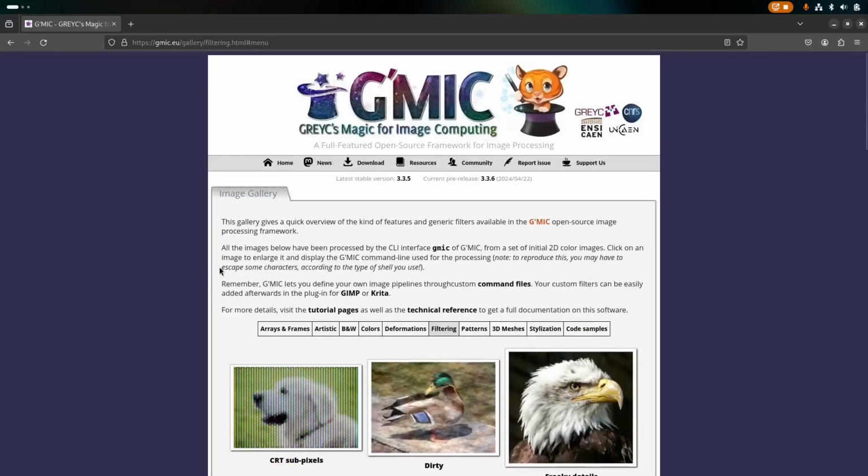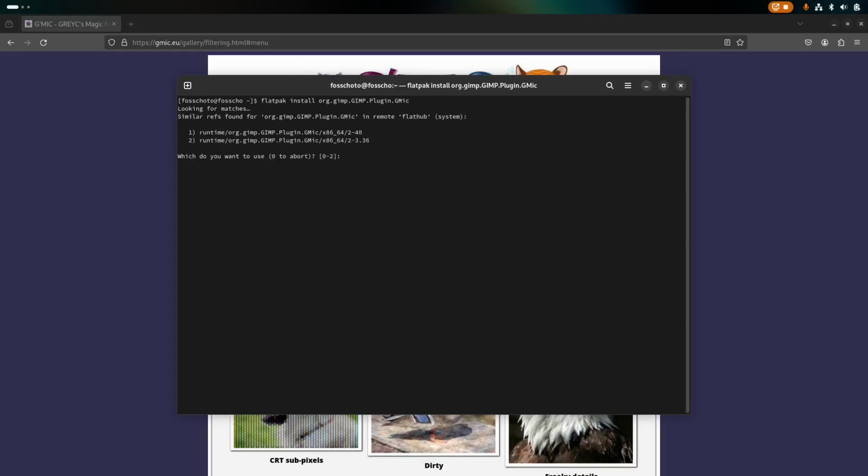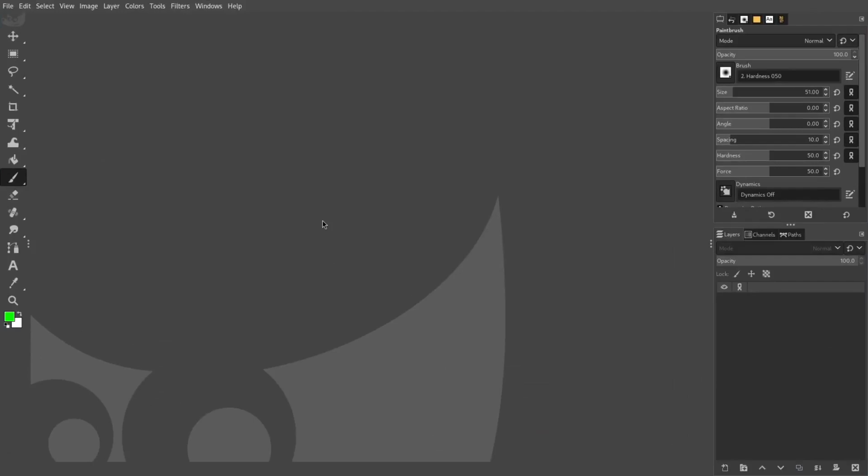To install it as a flatpak, simply go to your terminal and paste this command. I'm going to put it in the description. Pick the first option. If you had your GIMP open, close it and open it again so the filters can appear here in the menu. I already did that.